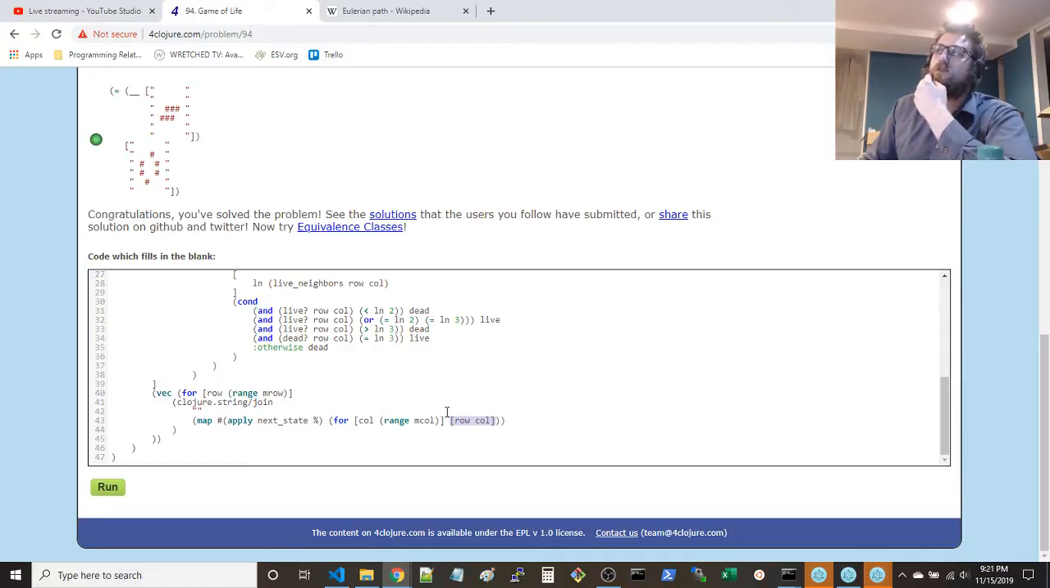Effectively, you iterate over all the columns within a specific row, all those cells, and then you map the next state to each one. Create that sequence of what the next character should be for that particular cell, for all the cells in that row.